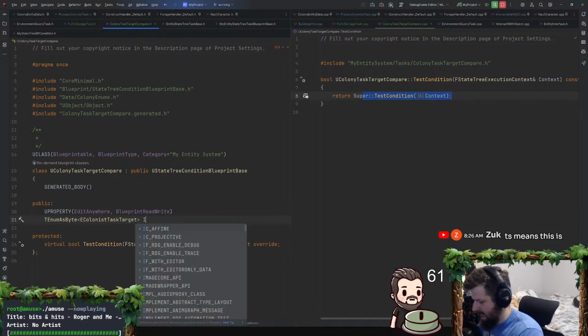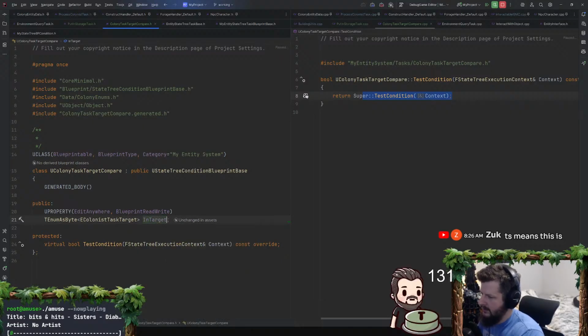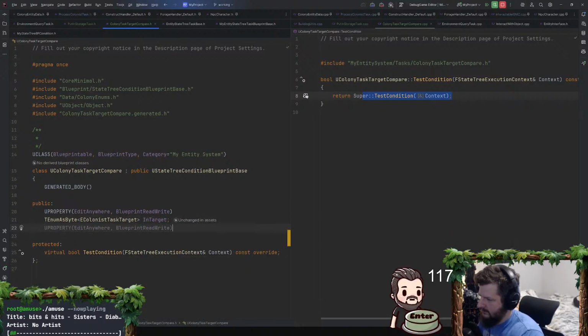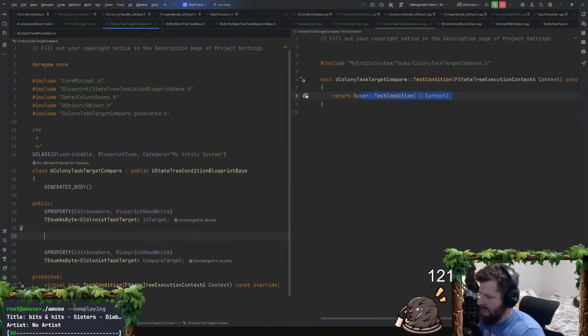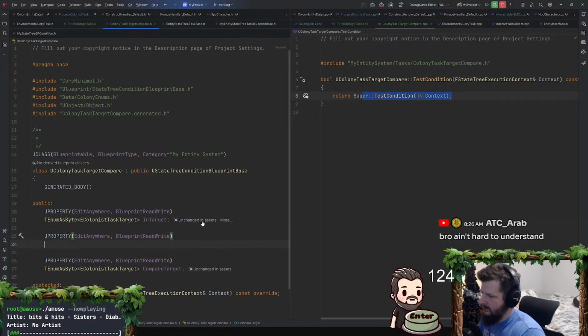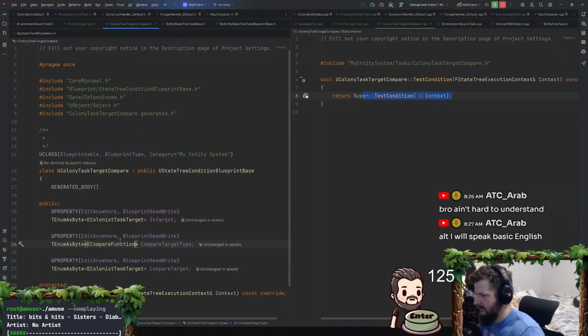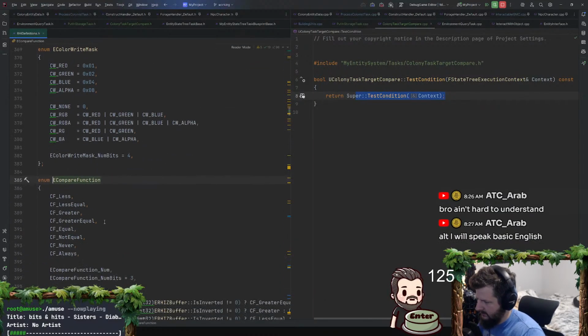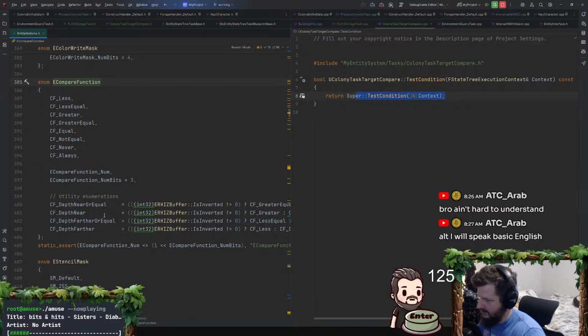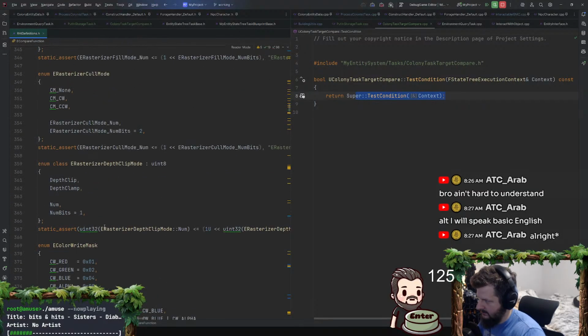Colonist task target, in target. I'll need another one for compare target, and then I'll need a UPROPERTY. EditAnywhere, BlueprintReadWrite, a TEnumAsByte, and it's like an E comparison, compare function. Less, greater, oh Jesus Christ, that's a lot. Is there a simpler one?